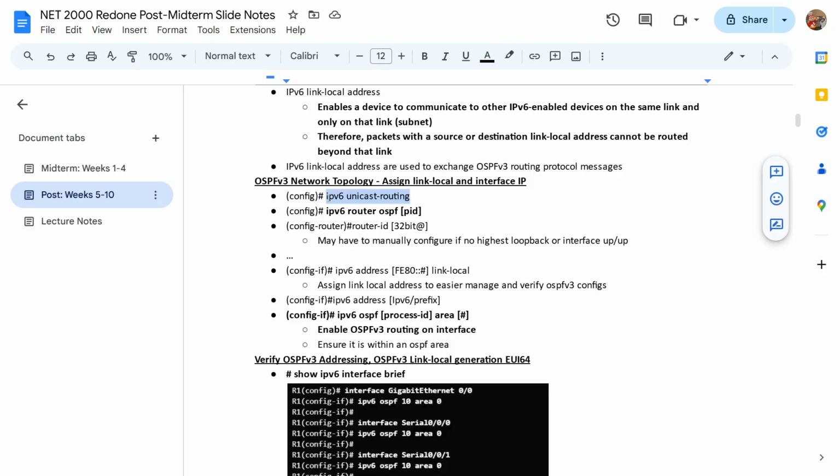So you do your IPv6 unicast routing, and then instead of doing IP router OSPF and then your process ID, for IPv6 you simply add a v6 to it. So ipv6 router ospf, and then your router ID here. You can manually configure it here or set it to the highest loopback or up and up interface. So there we go, and then here's how you configure a link local address.